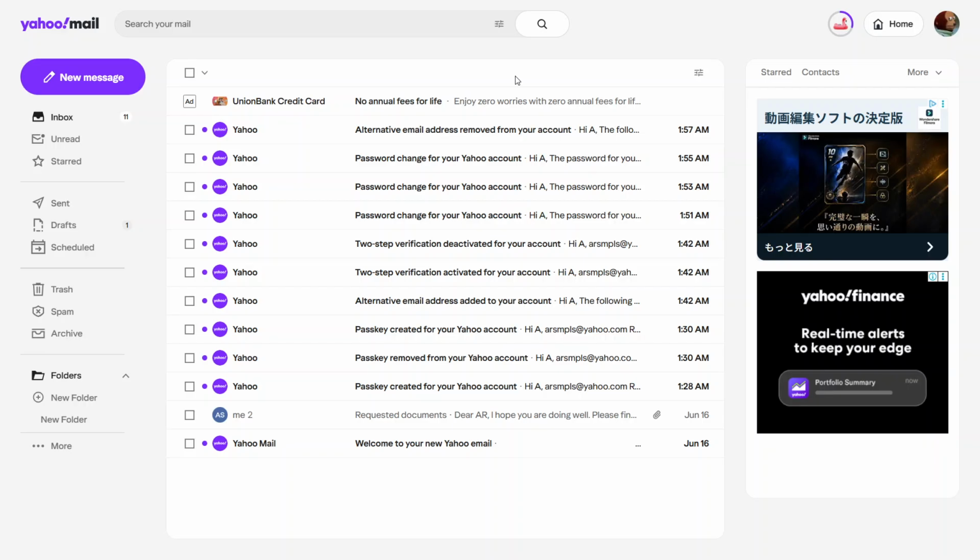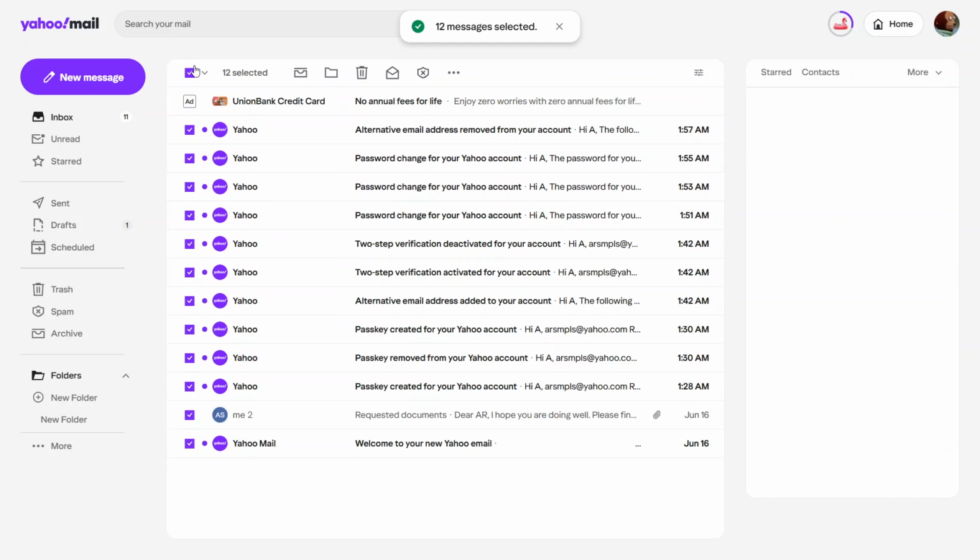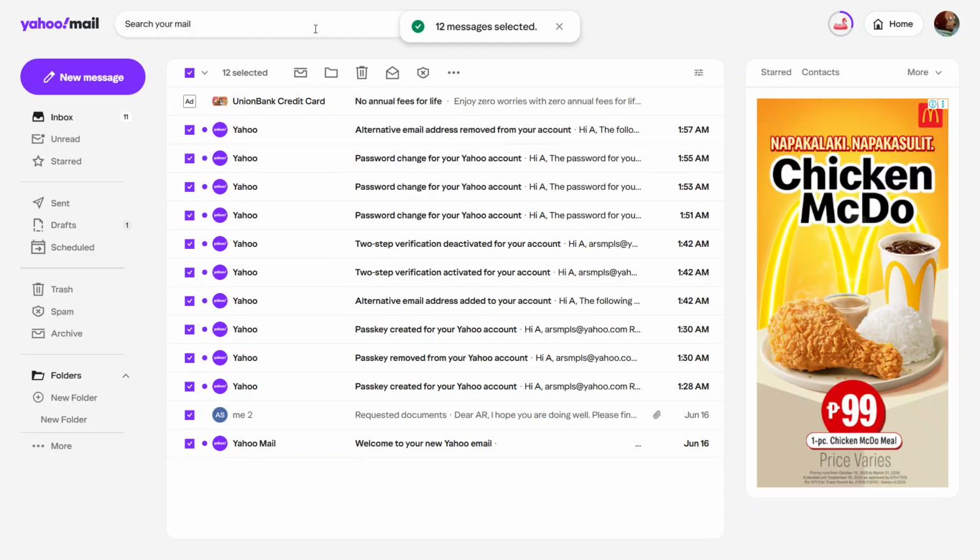At the top of the message list, you'll see a checkbox. Click that checkbox if you want to select all the emails currently shown in your inbox. This is the fastest option if you're trying to clear out everything in one go. Once selected, those emails will be highlighted, letting you know they're ready for the next action.